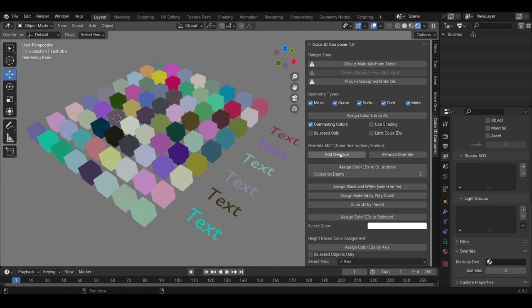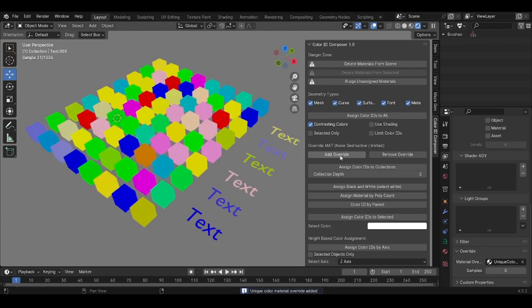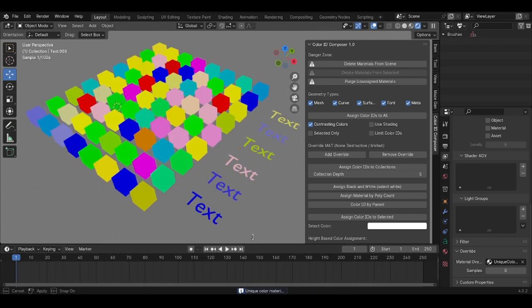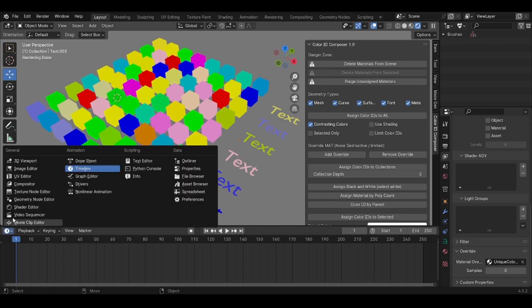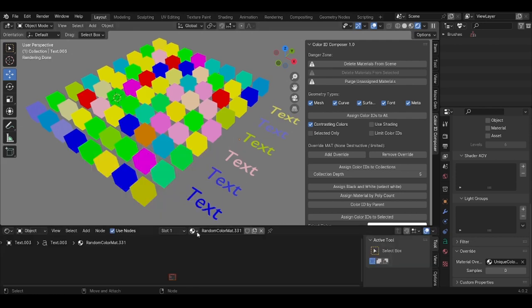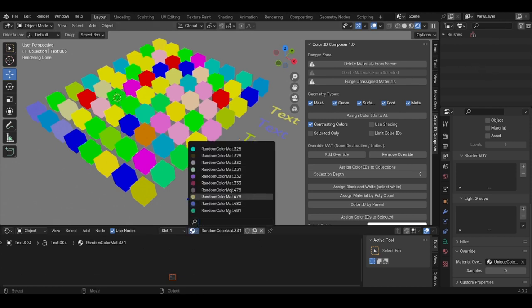Add and Remove Override. This is an option that leans in favor of a non-destructive approach to assigning IDs. The way this works is by creating a material called Unique Color Override. If you inspect this material closer, you can see it uses a color ramp to select and assign the varying colors. You can move the color values around and add additional colors to the ramp.